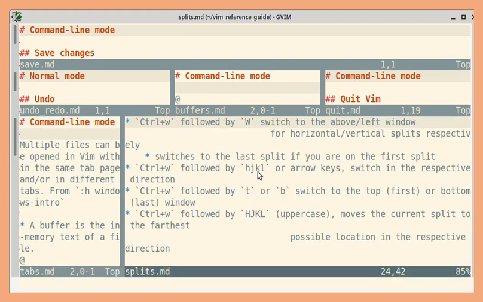Next, let us see how to use Ctrl W followed by H, J, K, L, or if you wish, you can use the arrow keys to switch in the respective direction. Ctrl W followed by K. It moves up. And let us see Ctrl W followed by J. It should move down. And if I use Ctrl W followed by L, it should move right.